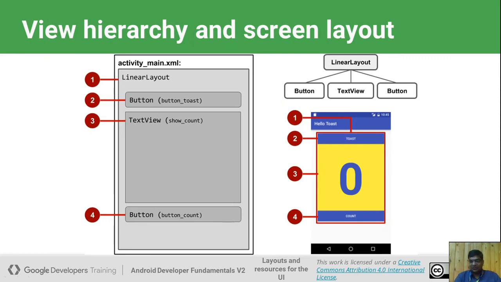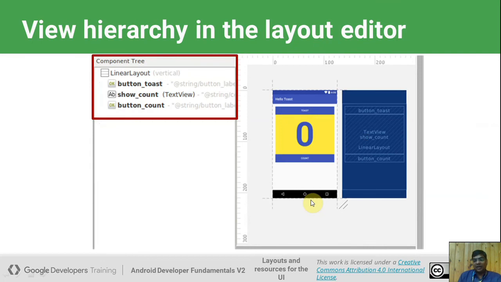Now view hierarchy and screen layout, that is the activity main XML. Here first we discuss the linear layout. Linear layout has many components like a button, text view and another button. So here is the layout of linear layout, button, text view and button. That is the view, toast, text view and the other button. And in the component tree it looks like this. Linear layout is the main class and those are the subclasses of that linear layout.